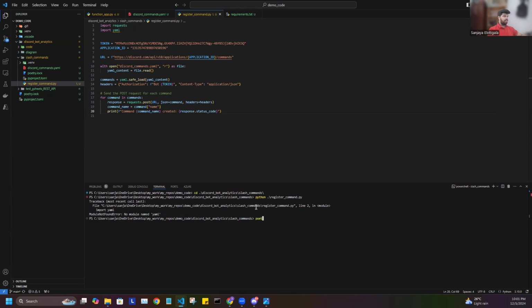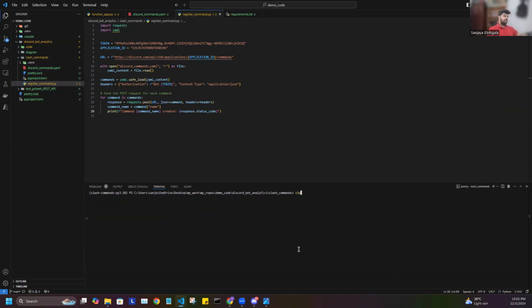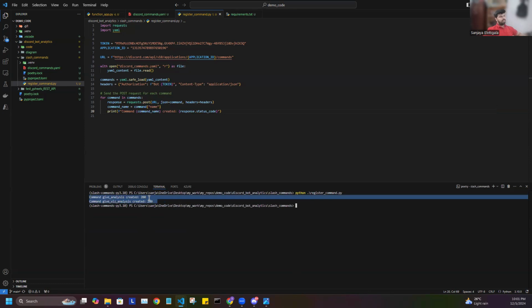Okay, I need to activate my virtual environment. For my virtual environment purposes, I'm using Poetry, but that is not really a strict requirement. You can use whatever virtual environment management library that you're using. But my preference is for Poetry, so I'm using that.